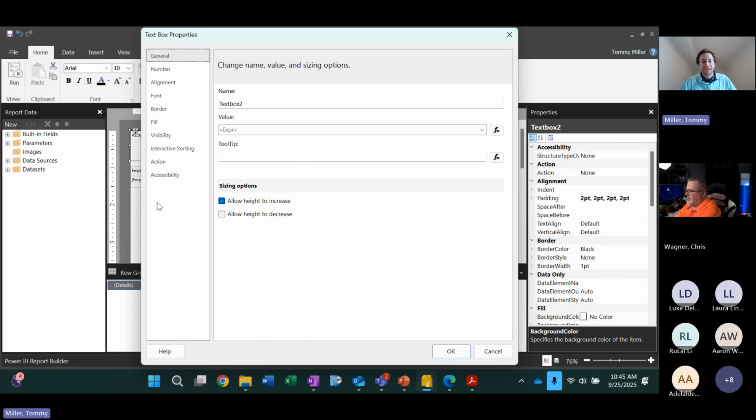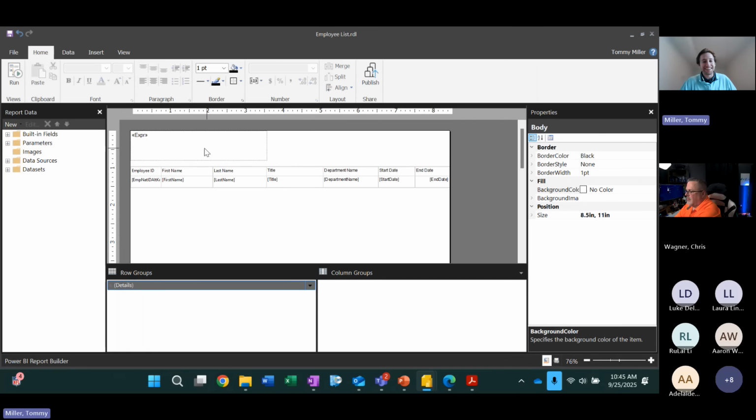You'll see there's no setting for that. And if you even ask it, hey, there's a general number alignment, where am I supposed to find the setting? They'll say it's in the general setting. And then you go, no, it's not. I don't see anything here. Well, the reason you're not seeing anything here is because you've already included that expression.